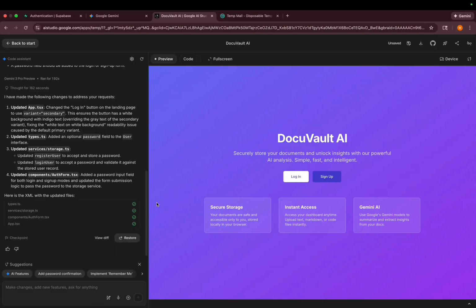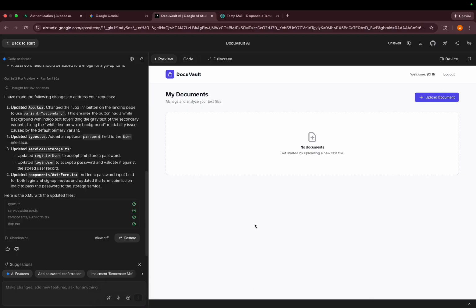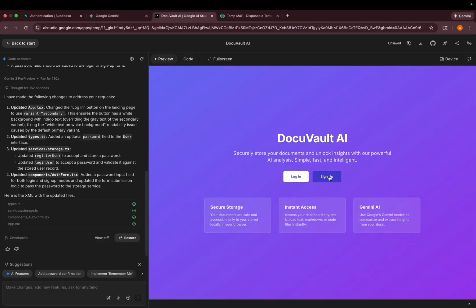So AI Studio has fixed that. I'll just click on sign up again, and then now I'm going to put in my details. I'm now logged in. I want to upload a document. I'll upload a document from my computer here right now. Now I've uploaded this document, and you see if we log out, let me just refresh this, and then I want to log back in.